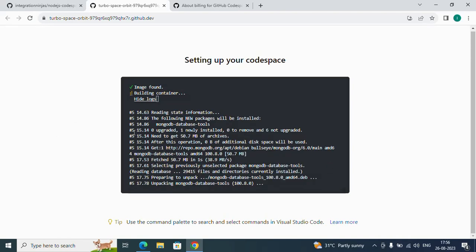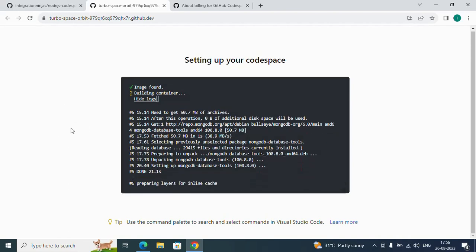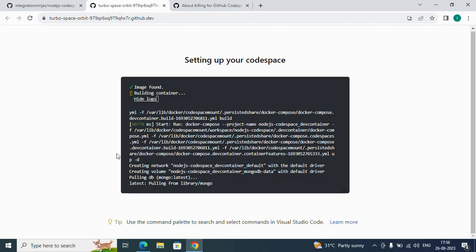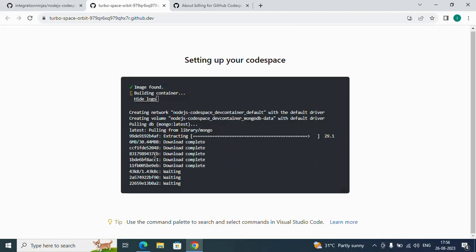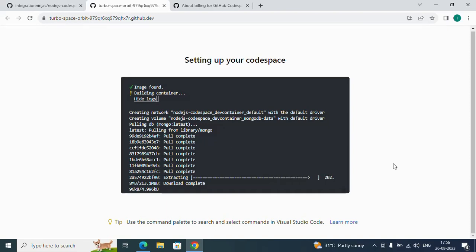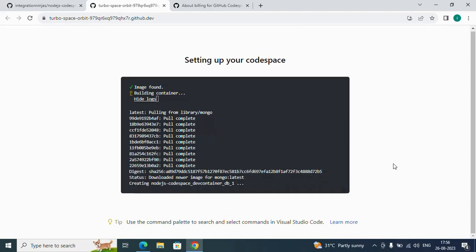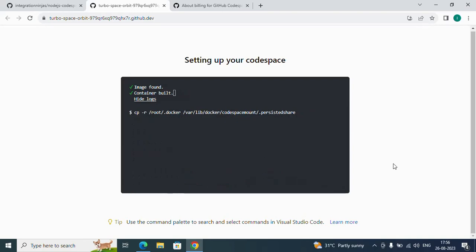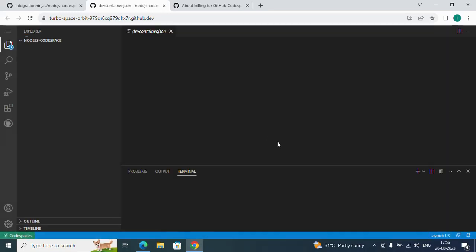We can see the logs as well here. It is trying to set up the container for us. You can see this is in process. Yeah, this is completed now.